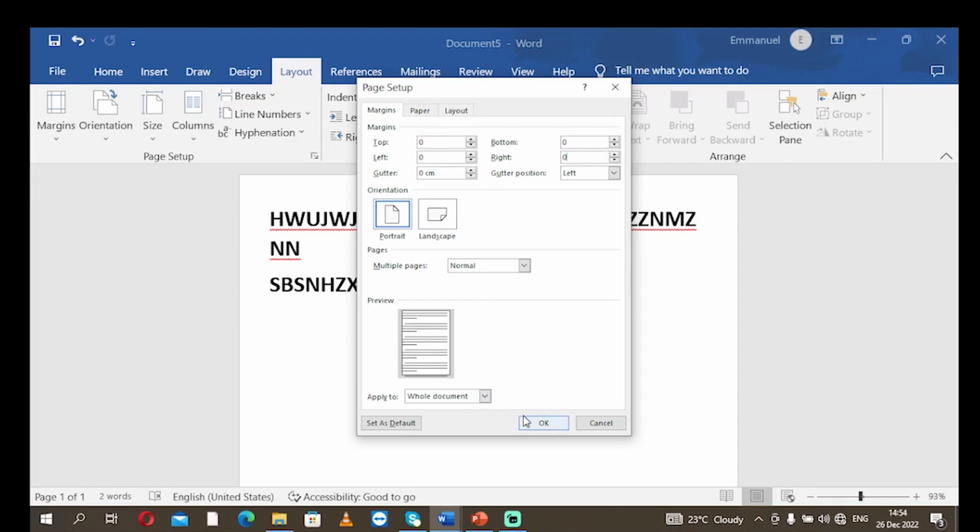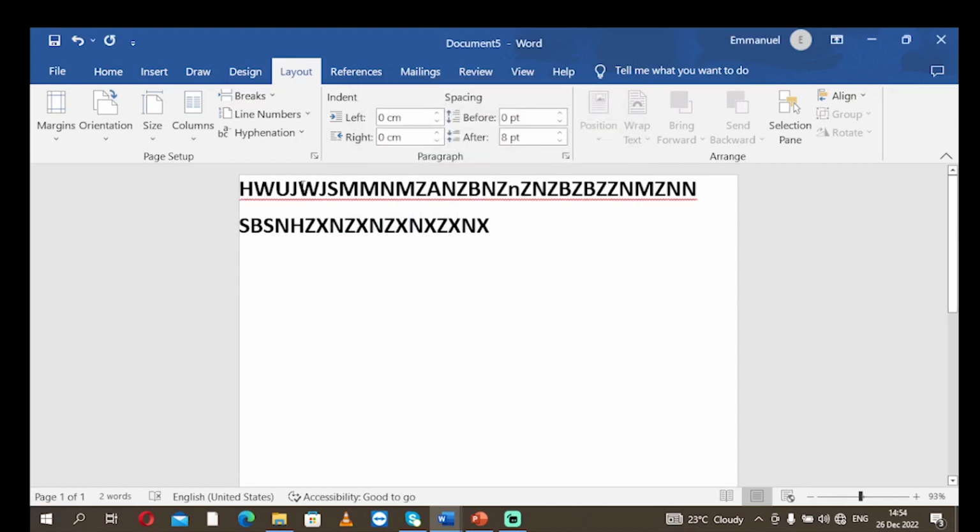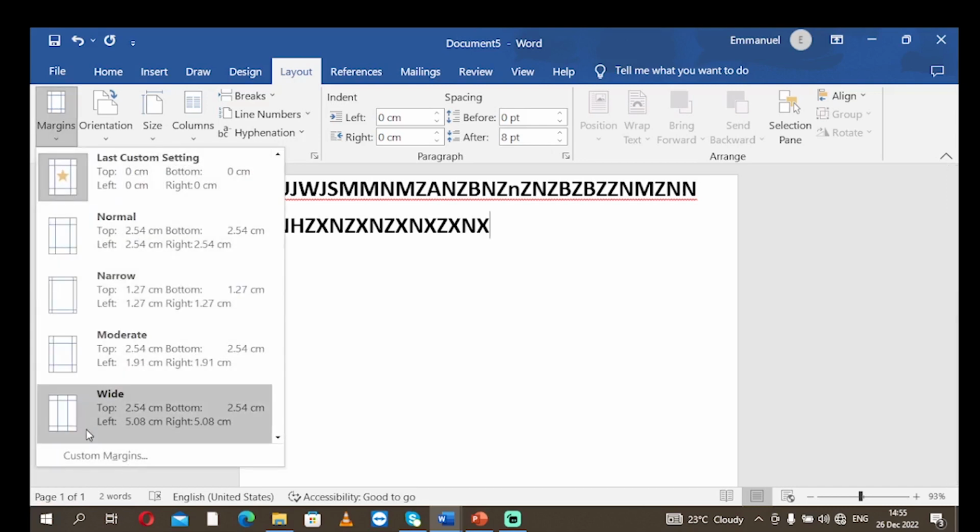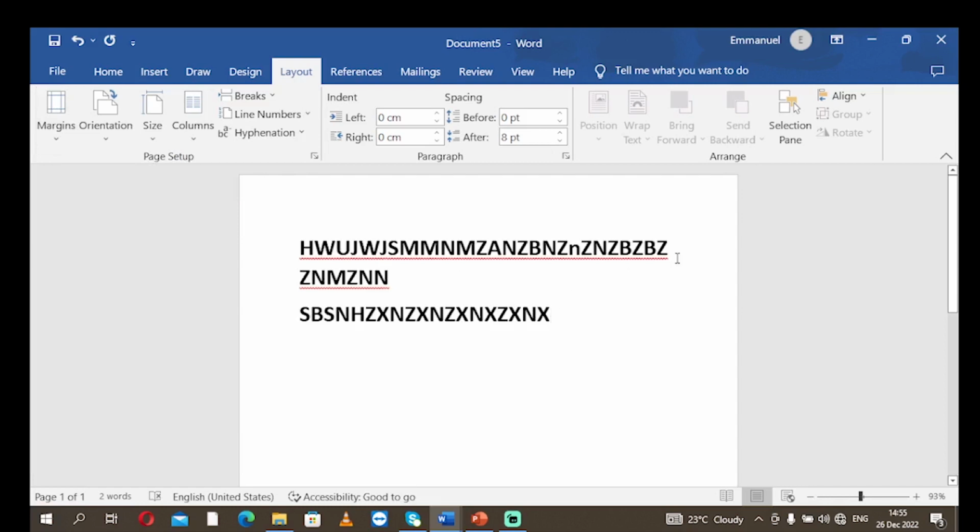Then I say okay. You see, now we have no margin left, just because we have put the left 0, the right 0, everything 0. So no more space on the margins. So this is a custom margin. That is how you can insert the custom margin. So let's take it back to maybe normal. You see, when you put it back to normal, it comes back to this.